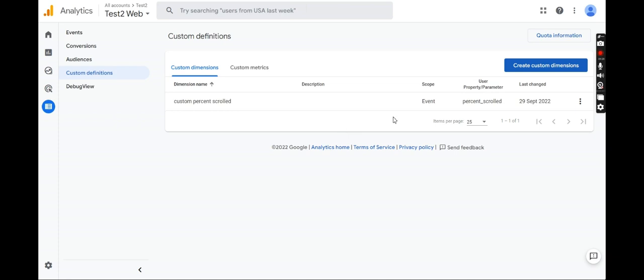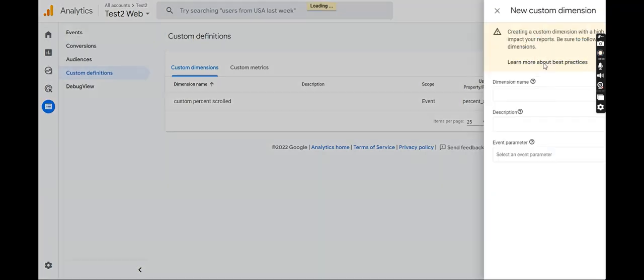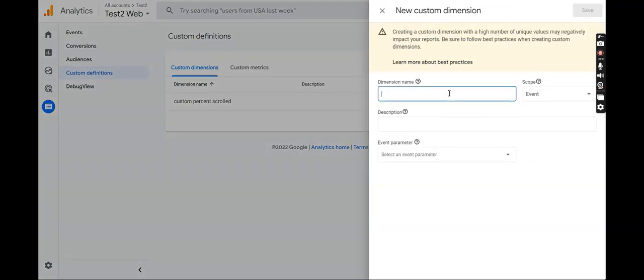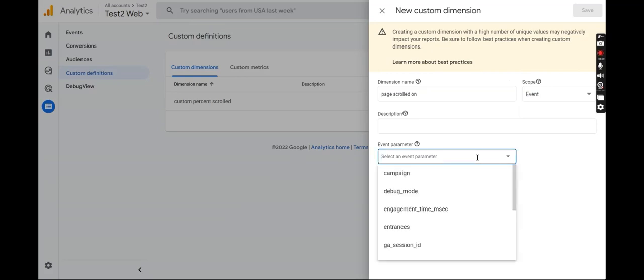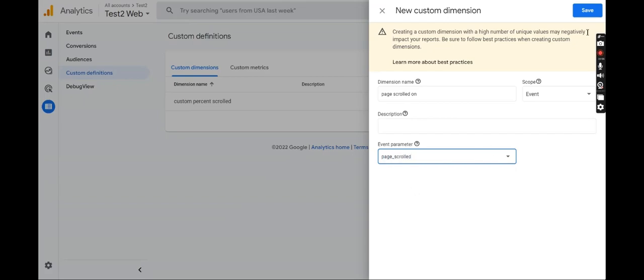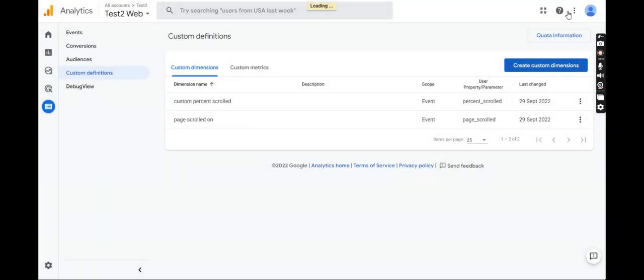Now you have successfully registered your event parameter as a custom dimension. So now it will show in the UI as well, not just in real time. And then create another custom dimension, which will be page scroll, then scope event or user, and event parameter page scroll, right? And save.